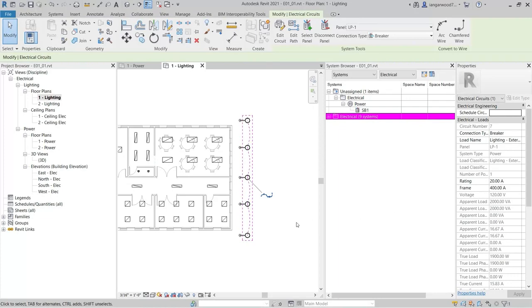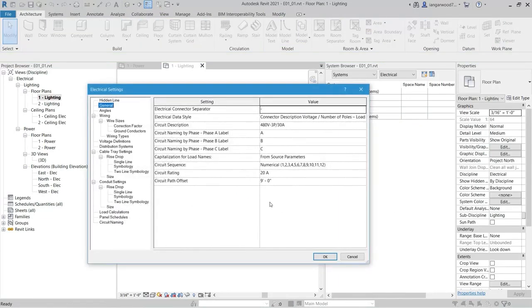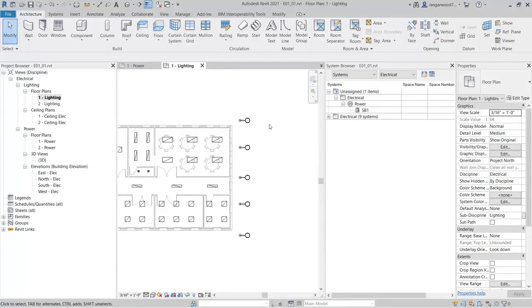amps in the properties. This value is taken from the electrical settings and applied by default to each new circuit created. This can be edited here, but the new value would only be applied to new circuits, which is not what we're looking for here. Instead, we will override the rating by editing the circuit properties for the exterior lighting.